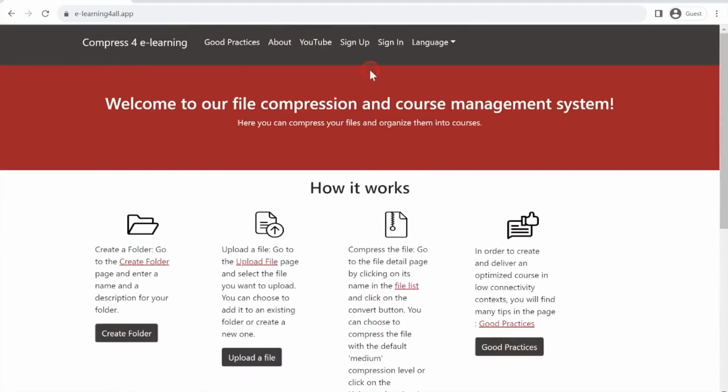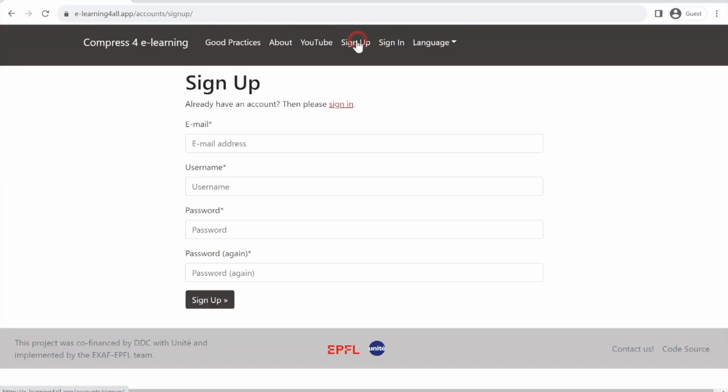I will create a new account by clicking in the sign up page. So I have student, let's call it student4 email.com, and my username will be student4. Please use your real email and your real username, the ones that you're used to. And I'm gonna use a password.